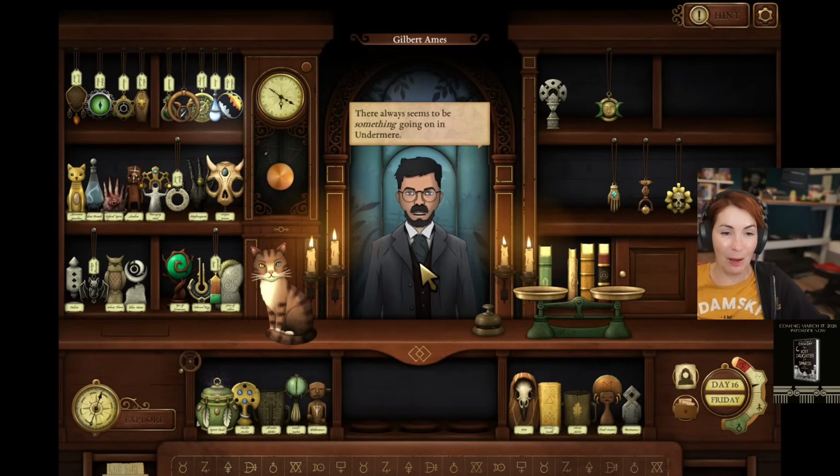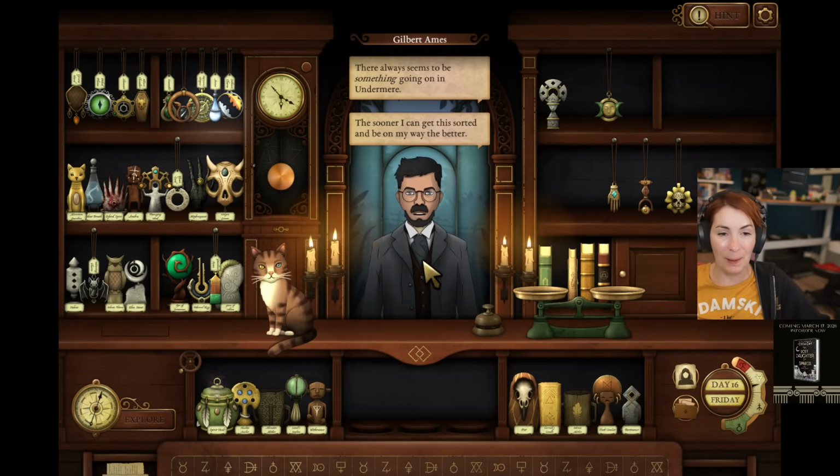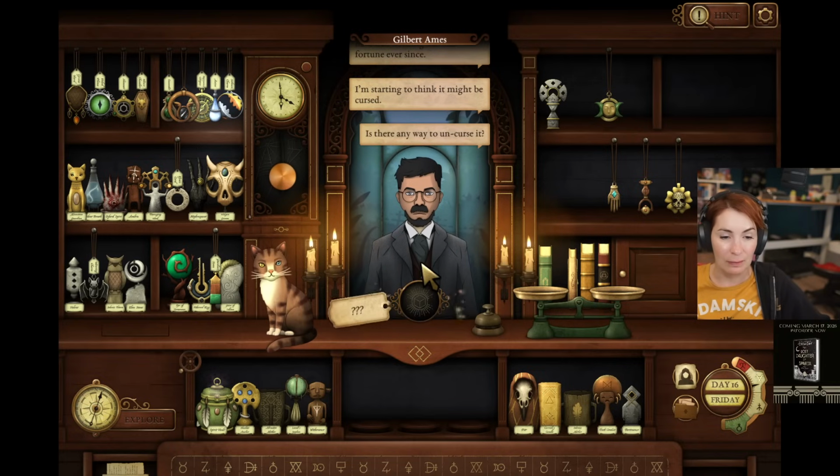There always seems to be something going on in Underbear. The sooner I can get this sorted and be on my way, the better. My uncle gave me a ring and I had nothing but bad fortune ever since. I'm starting to think it might be cursed. Is there anybody to uncurse it?